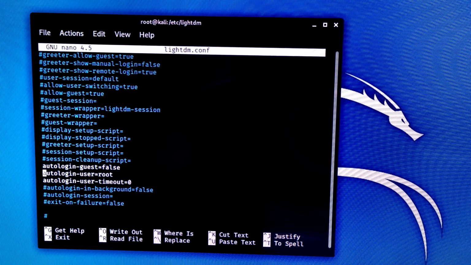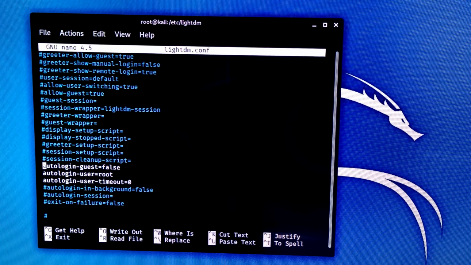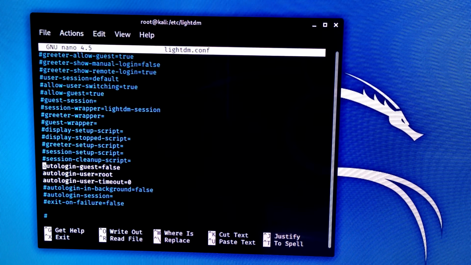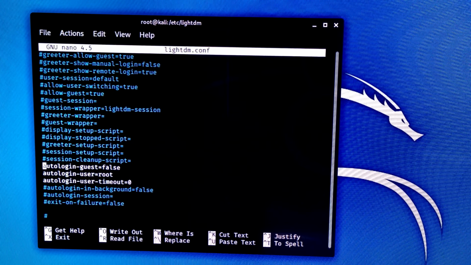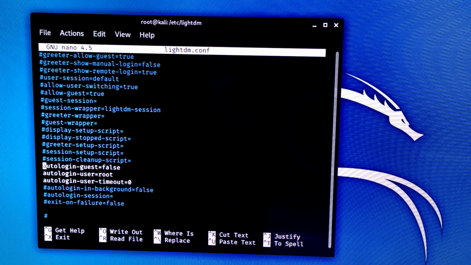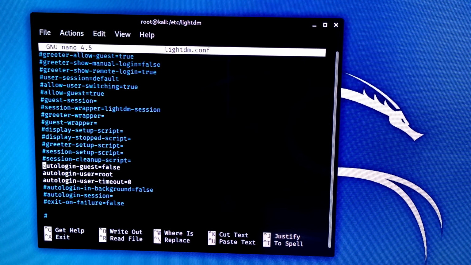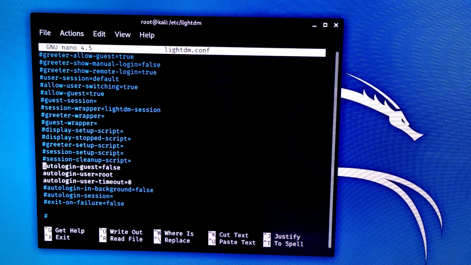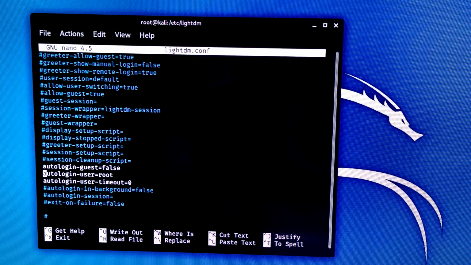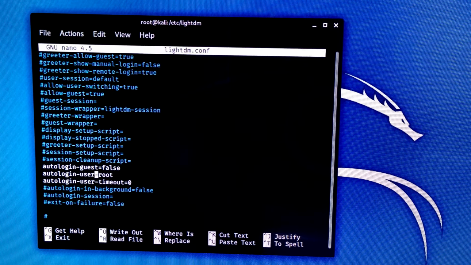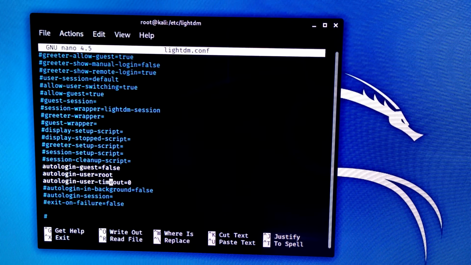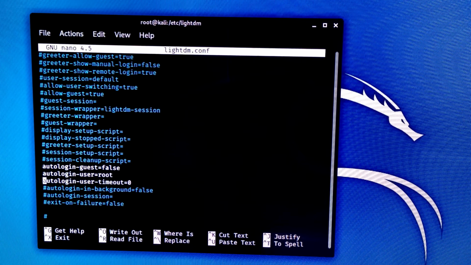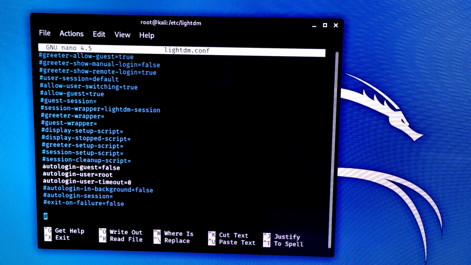You're going to want to erase the comments from in front of autologin-guest=false. I also did the autologin-user. You're not going to have a username there. So you need to delete the comment here and then insert the word root here. That will allow you to auto log in as root. And you're going to want to delete the comment on that one as well.